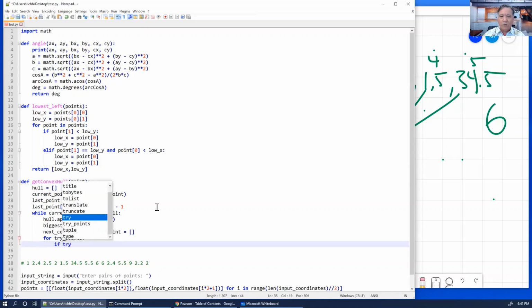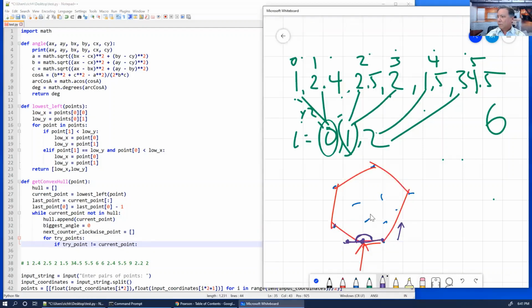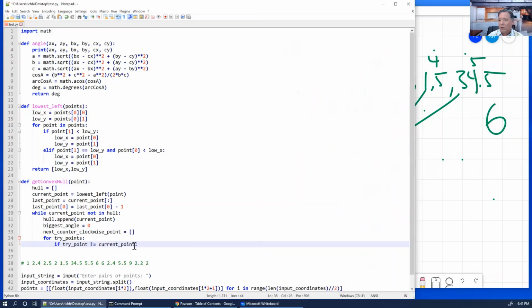the try point that I'm trying out is not equal to the current point, so I want to ignore the current point. In other words, I'm right here. I want to try all the points in the set, but I don't need to try the current point. I need to try all the other points in the set besides this one. So that's why I want to exclude the possibility of testing current point with current point.